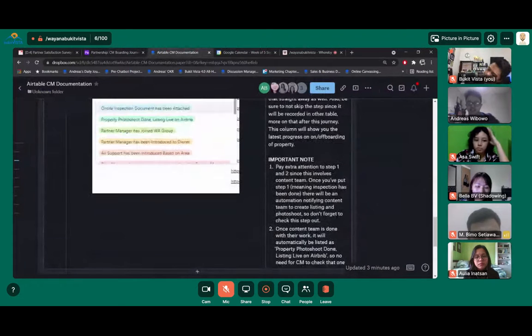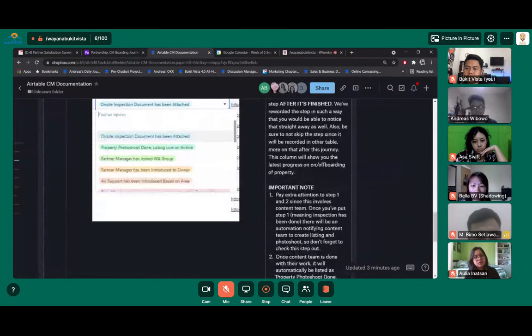And then the important note that you need to pay attention to is, first, pay extra attention to step 1 and 2 since this involves the content team. What is step 1 and step 2? Step 1 is on-site inspection document has been attached, and step 2 is property photo shoot done, listing live on Airbnb. Why is this important? Because once you've put step 1, meaning inspection has been done, there will be an automation notifying the content team to create the listing and photo shoot. So don't forget to check this step out.